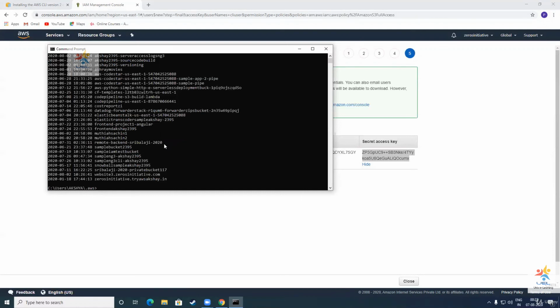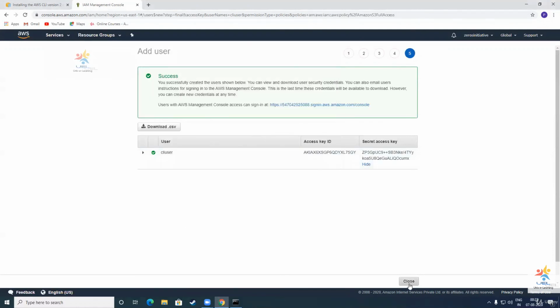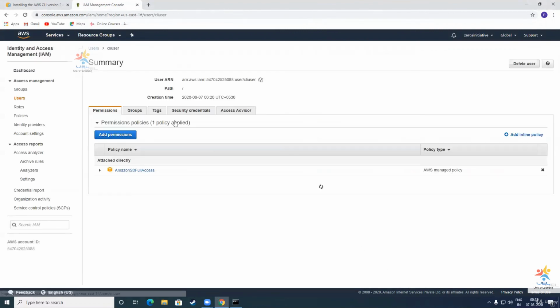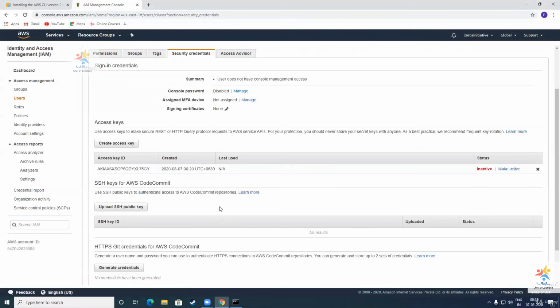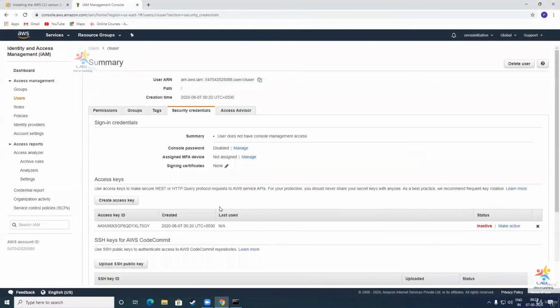So before doing anything more, let's go ahead and click on close, go to that user, click on the security credentials and deactivate the secret access key so that no one else can use it. So anyone who has seen this video recording right now, you guys can't use this secret access key and access key ID because I have made it inactive. It's a really good best practice. Don't ever share your access key ID and secret access key with anyone. Don't put it onto a public repository.